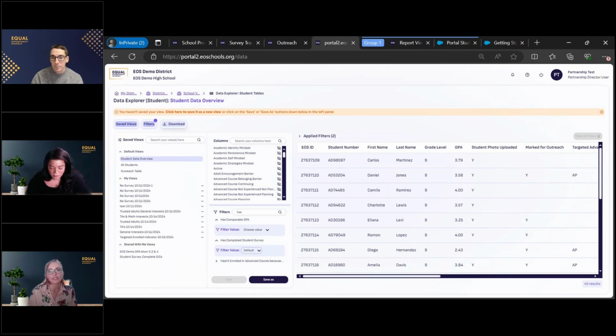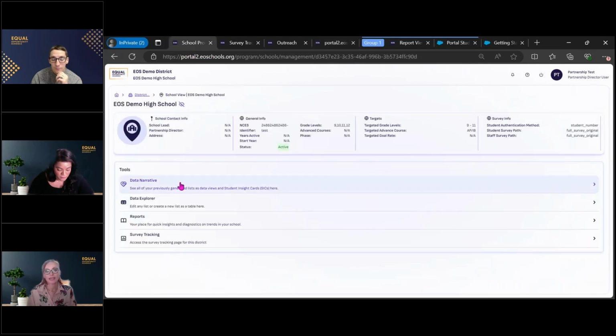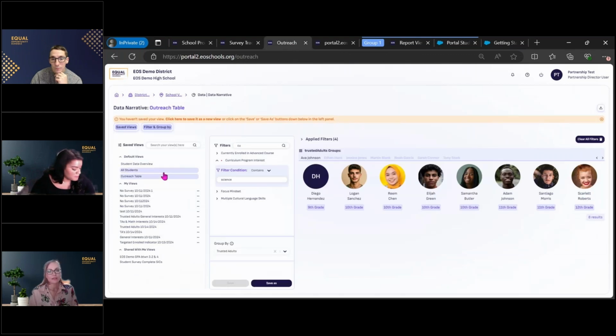Great. From there, we're going to jump back to our school's main landing page by clicking the school button at the top, which will take us back to our tools page, and this is where we're going to select data narrative. The data narrative is a place where you'll be able to view all of your student insight cards. Essentially, you'll be able to select your outreach table. Again, under your default views, you'll select the outreach table, and then you'll apply any filters that you'd like here.